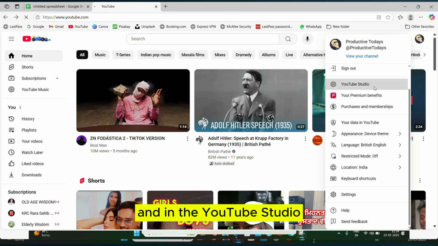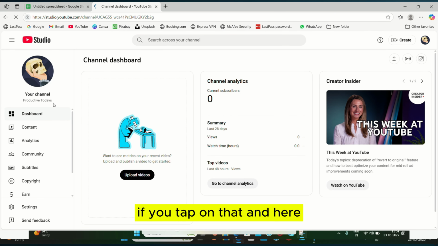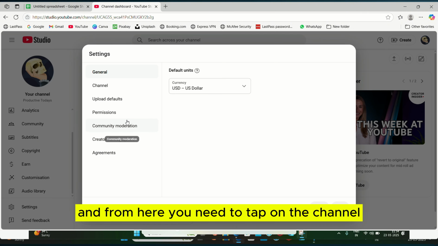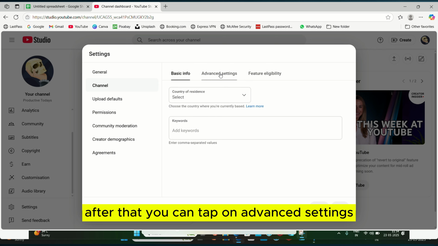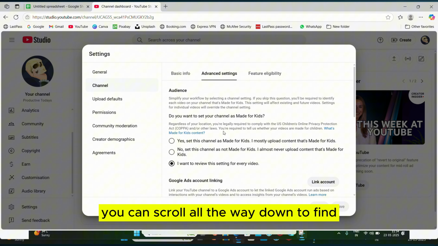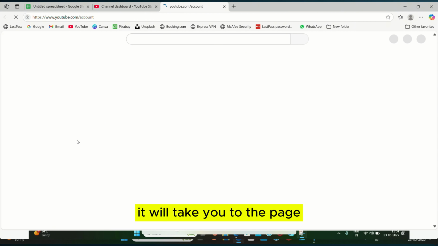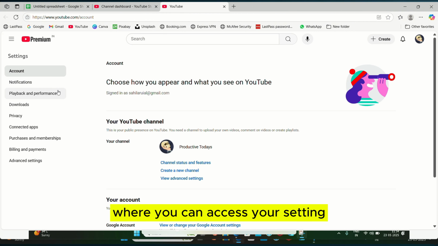And in YouTube Studio, if you tap on that, here you can scroll to find the settings, and from here you need to tap on the channel. After that, you can tap on advanced settings. You can scroll all the way down to find manage YouTube account. From here it will take you to the page where you can access your settings.